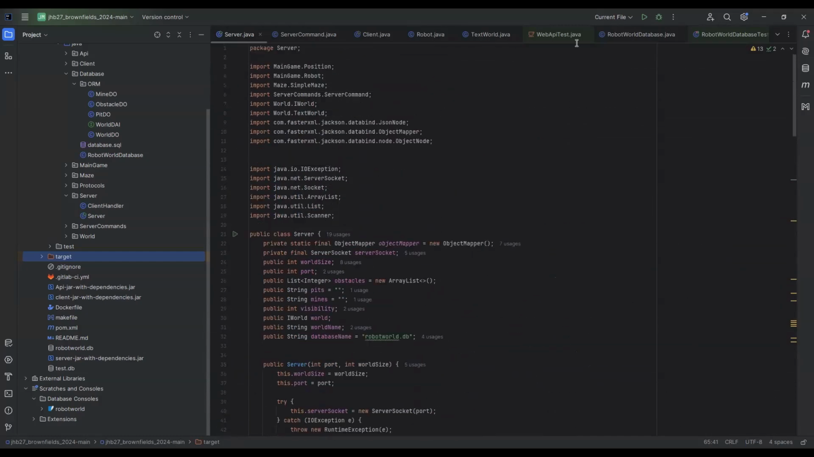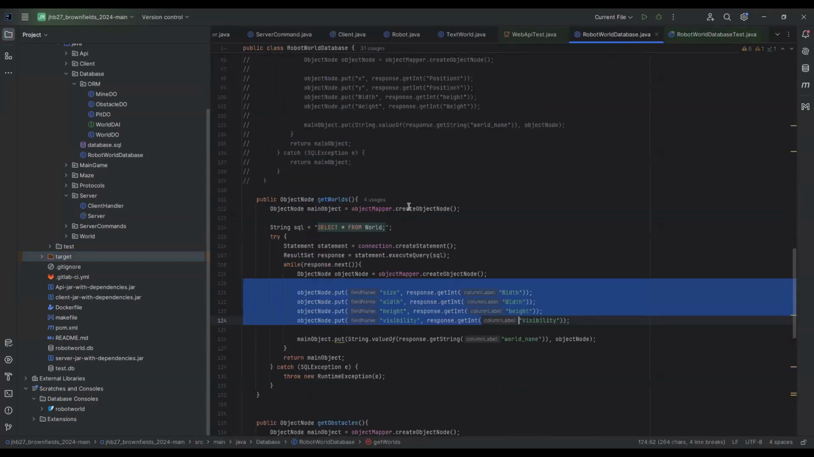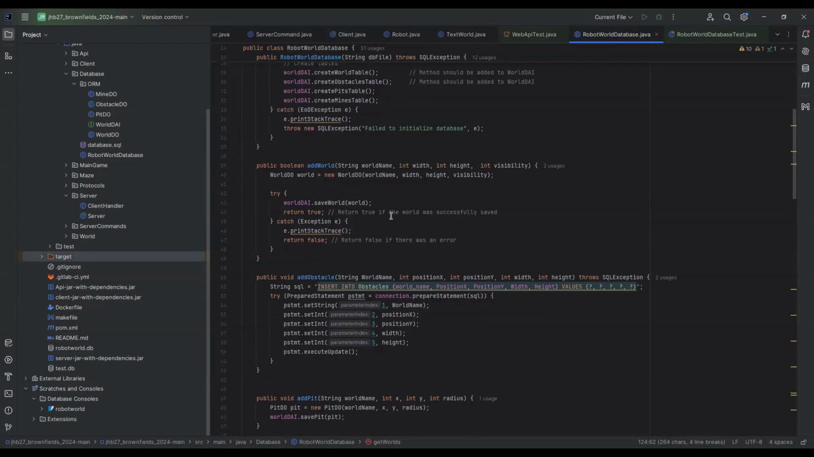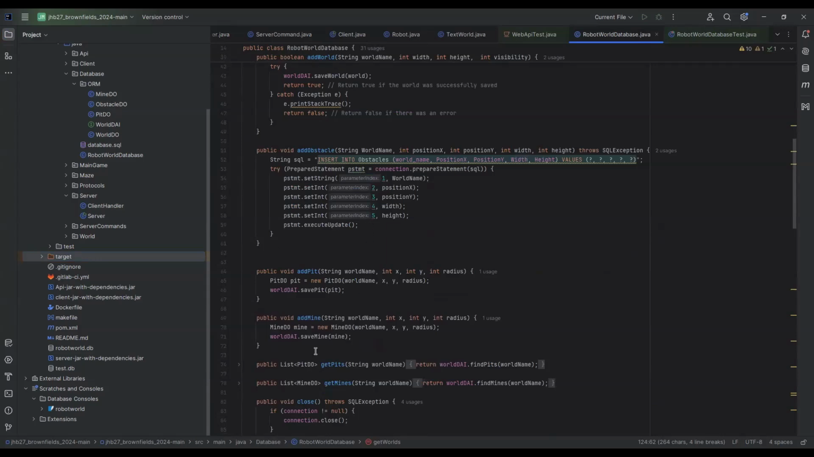For example, starting from the top, we have the add world method that allows me to add a new world to the database by creating a world database object and saving it using the world database access interface. I have those as classes as well. If you see right here, I have world DO, which is the world database object, and then I have the interface for the world database access interface class. And similarly, we have methods like add obstacle, add pit, and add mine to insert respective objects into the database.